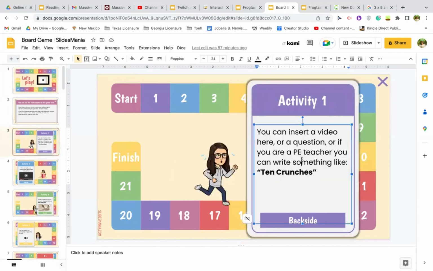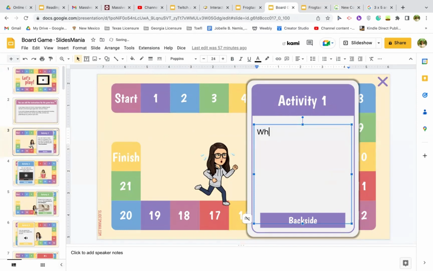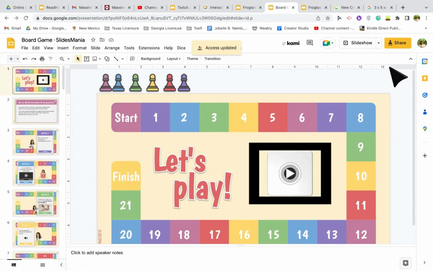For this one, you can insert videos for them to watch and answer a question. Let's say I'm going to do this for my ELA formative assessment. For example, who are the main characters in Grandfather's Journey? It's the same process. They're going to play it in slideshow mode.